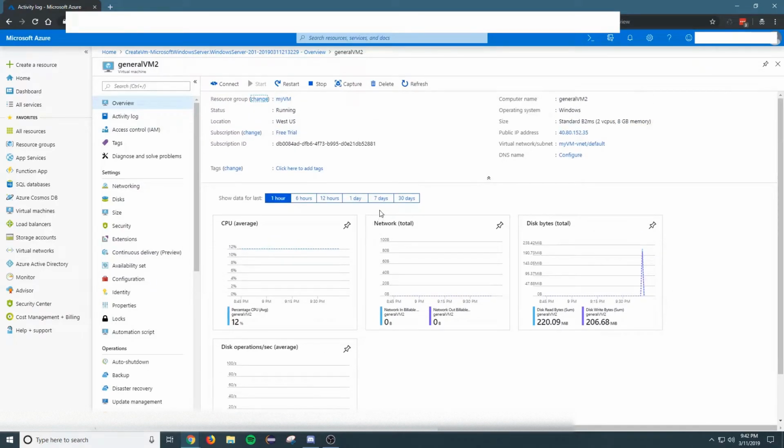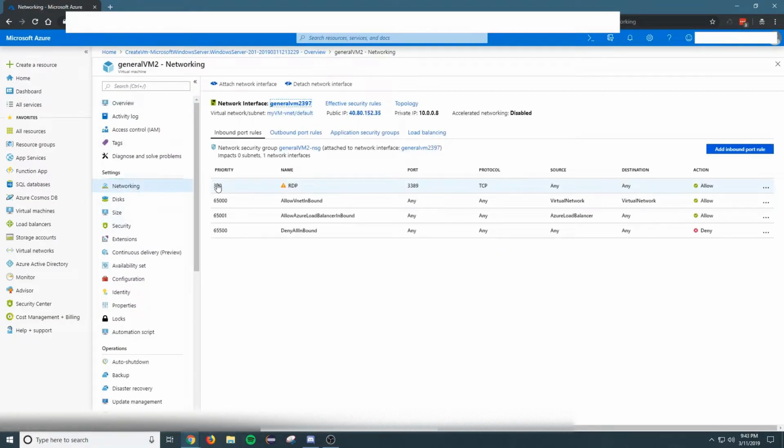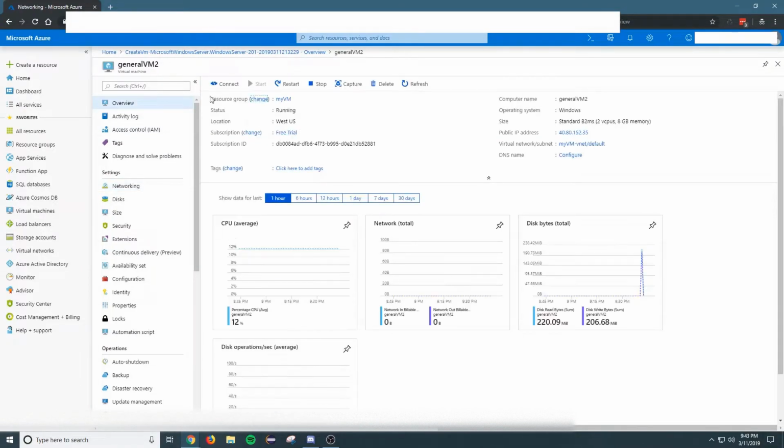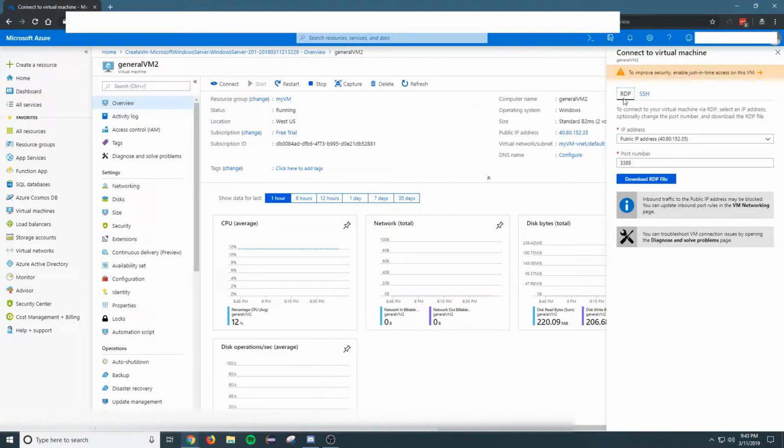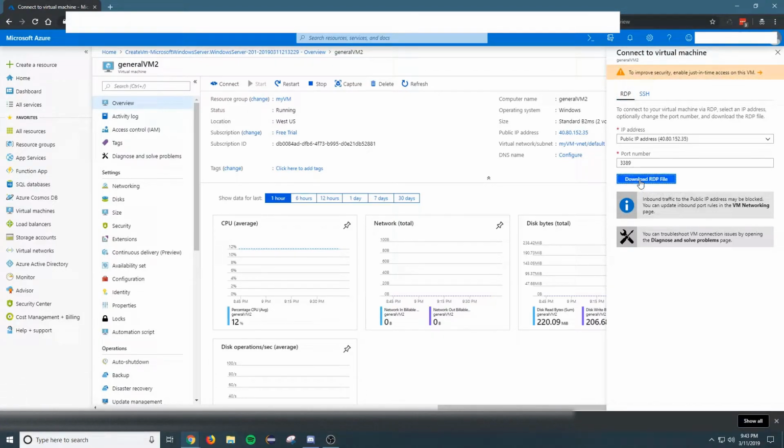So everything looks good. We can go ahead and look in here, and we can see that there is an RDP port, and this is just to make sure that we can actually do RDP for this virtual machine. So we can go ahead and click connect. Make sure you're selected on the RDP option, and then go ahead and hit download RDP file.